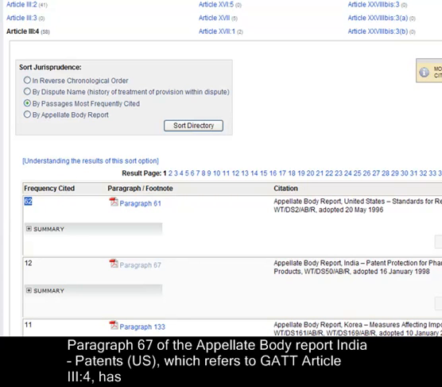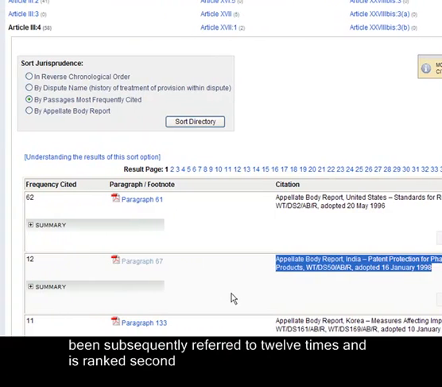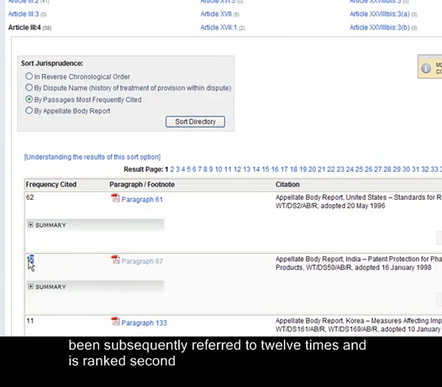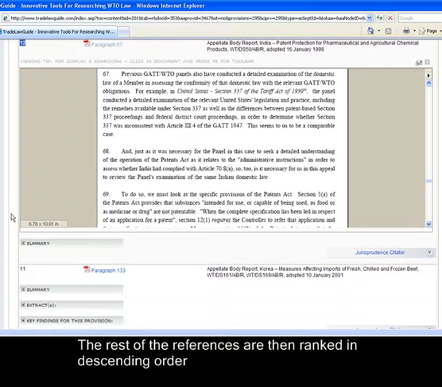Paragraph 67 of the Appellate Body Report, India, Patents U.S., which refers to GATT Article 3.4, has been subsequently referred to 12 times and is ranked second. The rest of the references are then ranked in descending order.